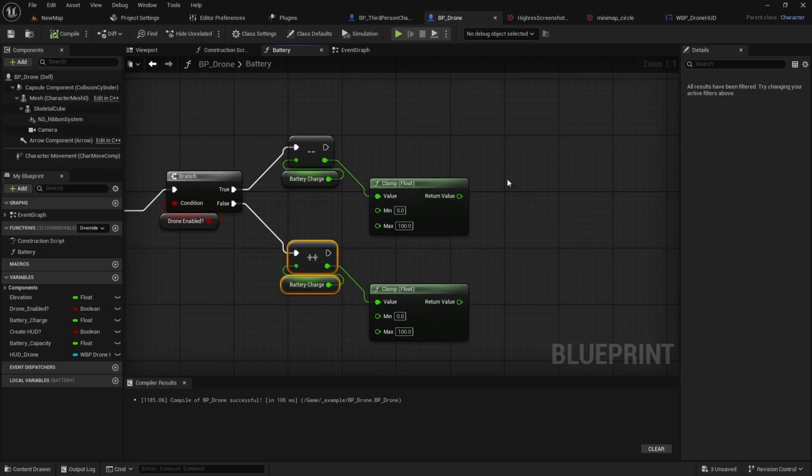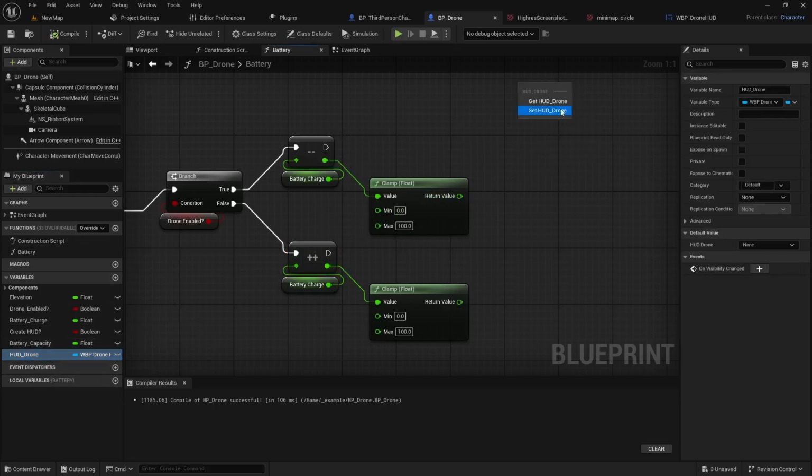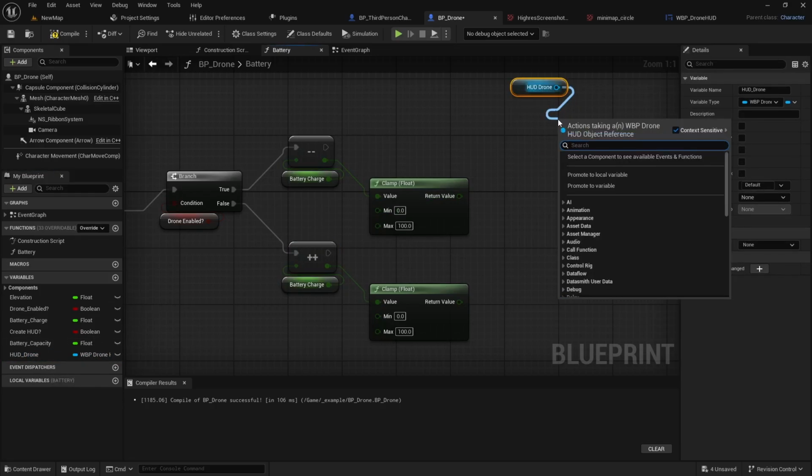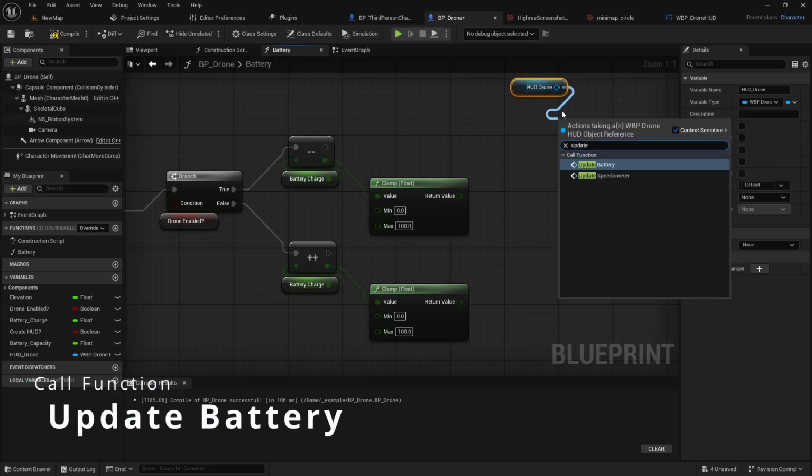So we just need to pass this information to the heads up display. So we can get our heads up display reference. We can call that custom event called update battery.